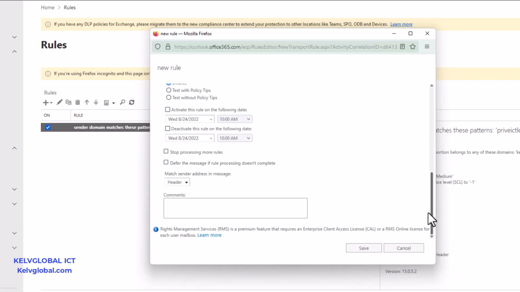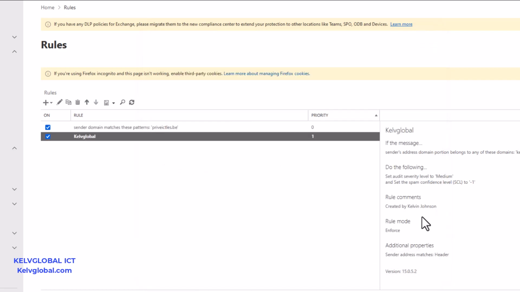And here you can just add a comment. Sometimes I prefer to add a comment to show who is creating this rule. Just put created by Kelvin Johnson. So here we need to just click save, and you can see our rule is being saved at the moment. Let's wait for some seconds for the rule to get saved. So now you can see that the rule has just been saved, and that is the rule name, which is KELVGLOBAL, and you can see that the priority is 1.